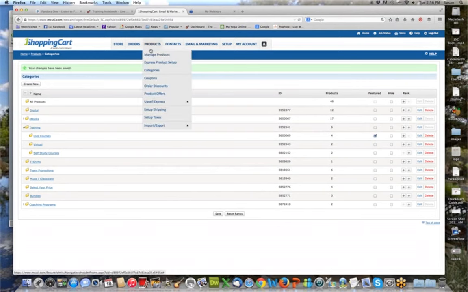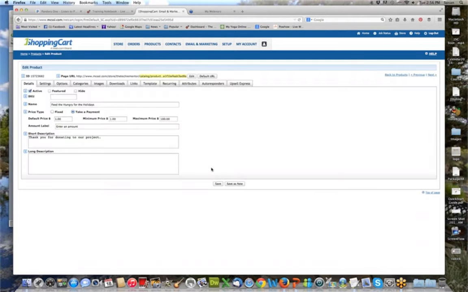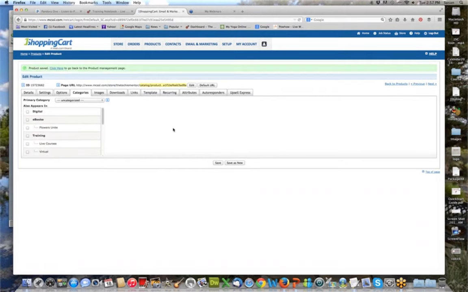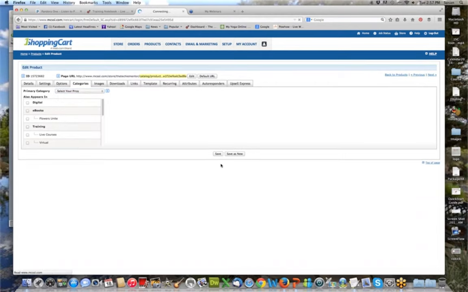Now, when you're working in a product, so let me just go in here. I click on the product, I go to categories, and then in here I could actually just choose the category, right? So I could say, well, this is part of my coaching programs, and I could hit save. So you can do it that way too. You can also set a primary category as well. So I can go in here and choose an option as well, okay?